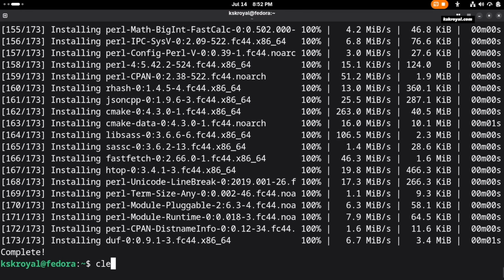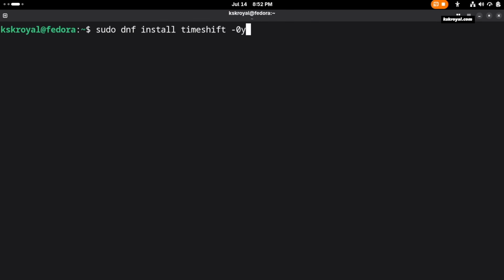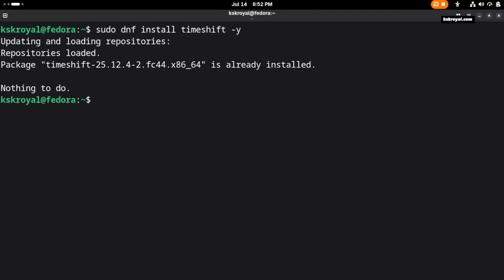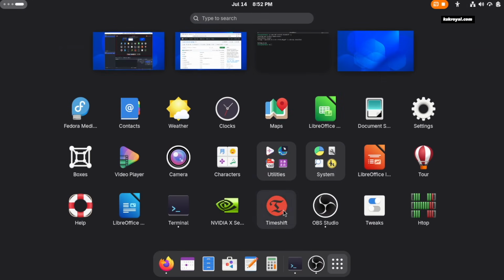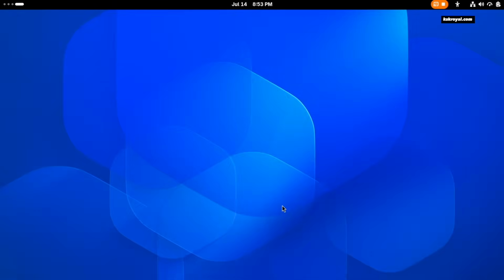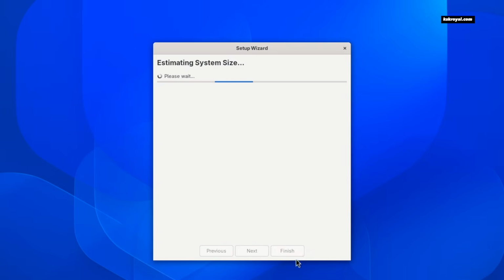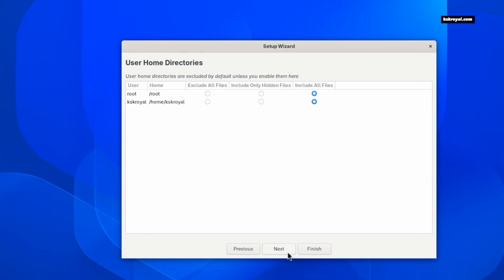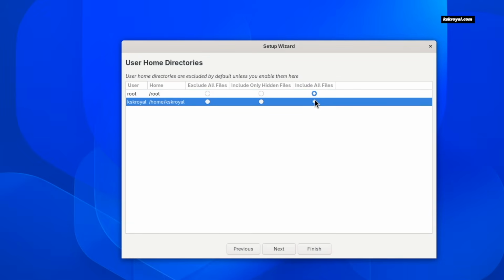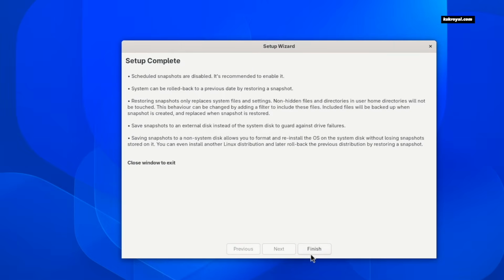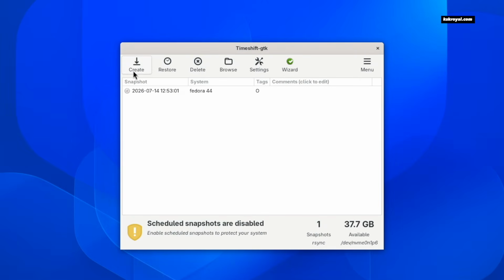Before proceeding, install Timeshift, a backup tool that allows you to create snapshots of your system. Then launch Timeshift and create a backup of your entire root system and home directory. This backup will be used to restore your system if anything goes wrong after installing these dot files. Then click Create to take a snapshot of your system's current state.